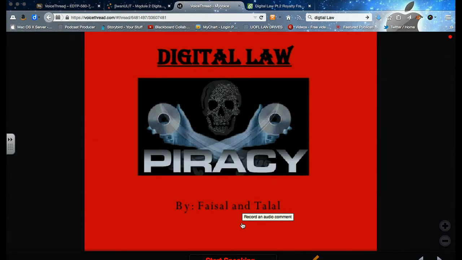Piracy is one of the biggest parts of digital law. We need to understand that just because we can take something, if it's copyrighted material, we should not.